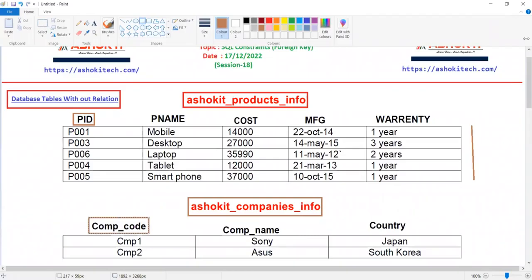Right now, how many companies' information are we holding here? Two companies' information. One is company 1, Sony, and the country is Japan. Another one is company 2, Asus, which is from South Korea. This is the data we are maintaining under the companies table, sir.